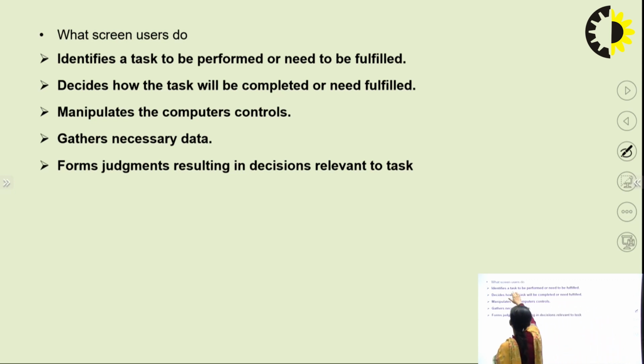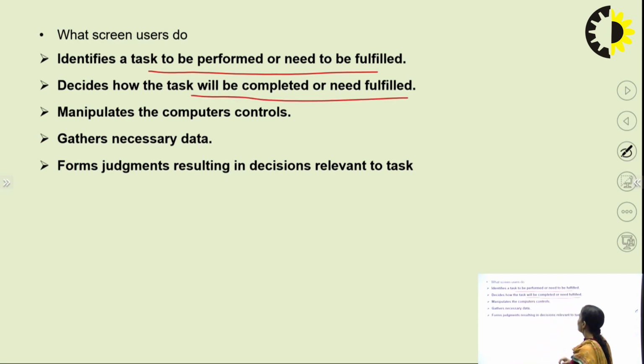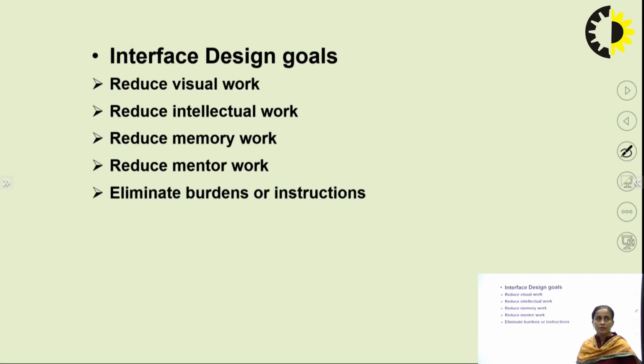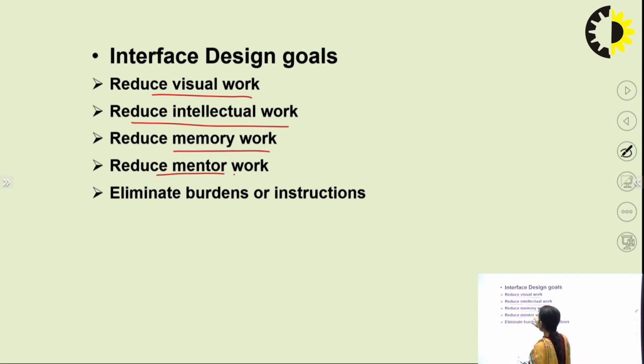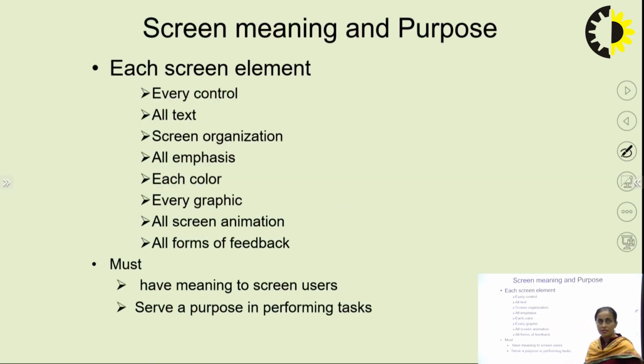Then what do screen users do? They identify the tasks to be performed or needs to be fulfilled. They decide how the task will be completed. Then they manipulate the computer controls. They gather the necessary data. They form a judgment resulting in a decision relevant to the task. Then what are the interface design goals? They reduce the visual work, the intellectual work, the memory work, the mental work, and they eliminate the burden of instructions.